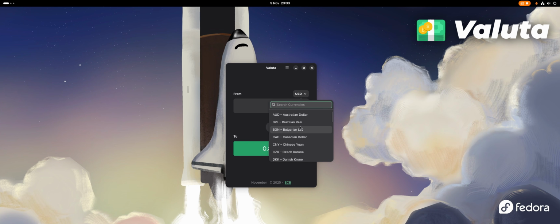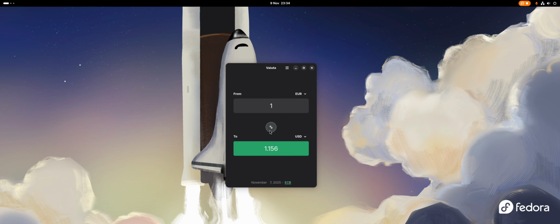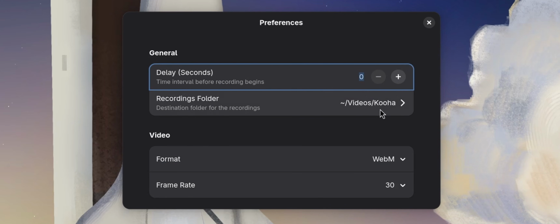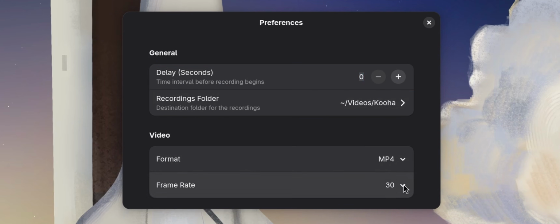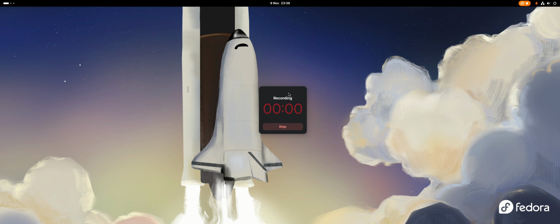Valuta is a simple currency converter. There is not much to say about it except that it has a limited number of currencies, but it's a solid app anyway. Kooha is a super useful little tool for screen recording. The best part is that you can choose the format, frame rate up to 60 fps, and customize the audio settings. The quality of the recordings is really good, so it's definitely a pretty nice app.